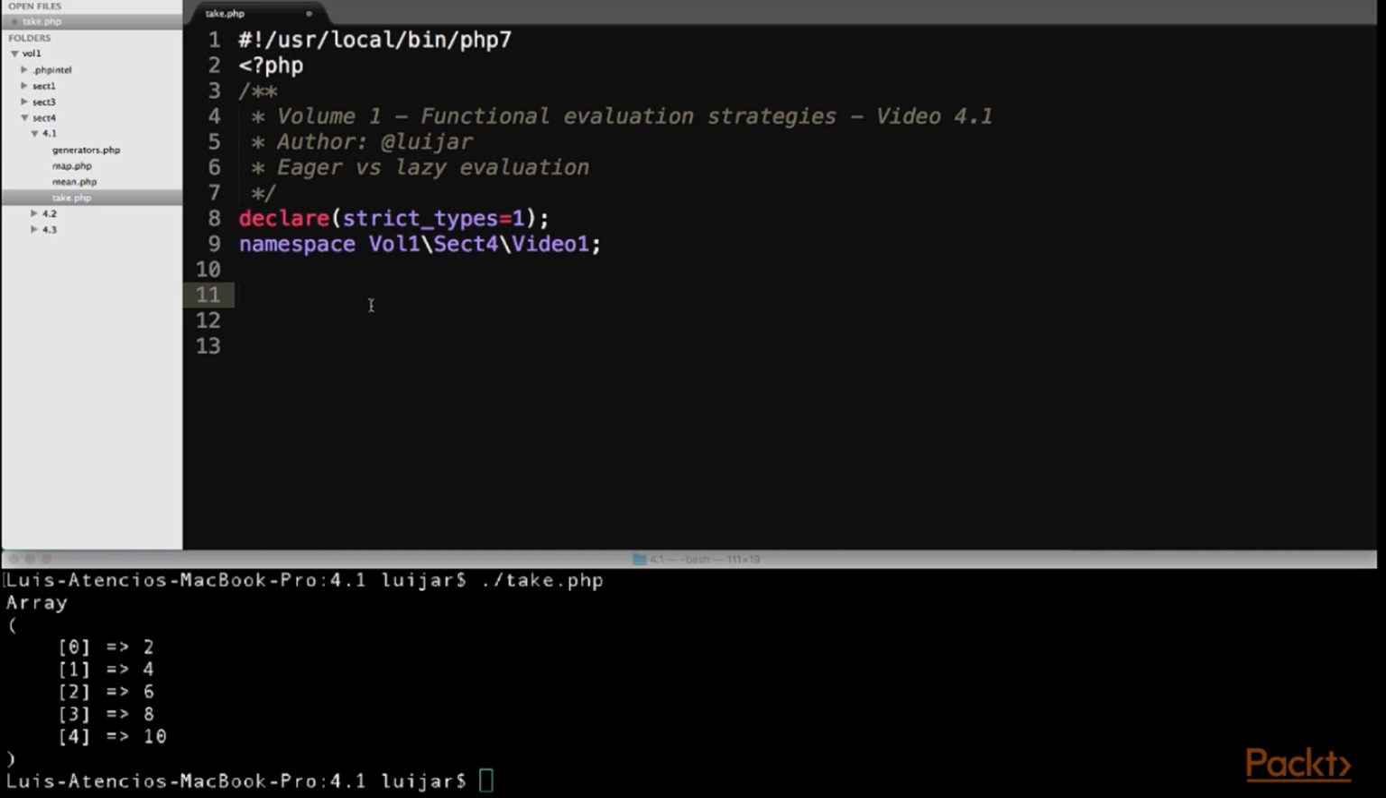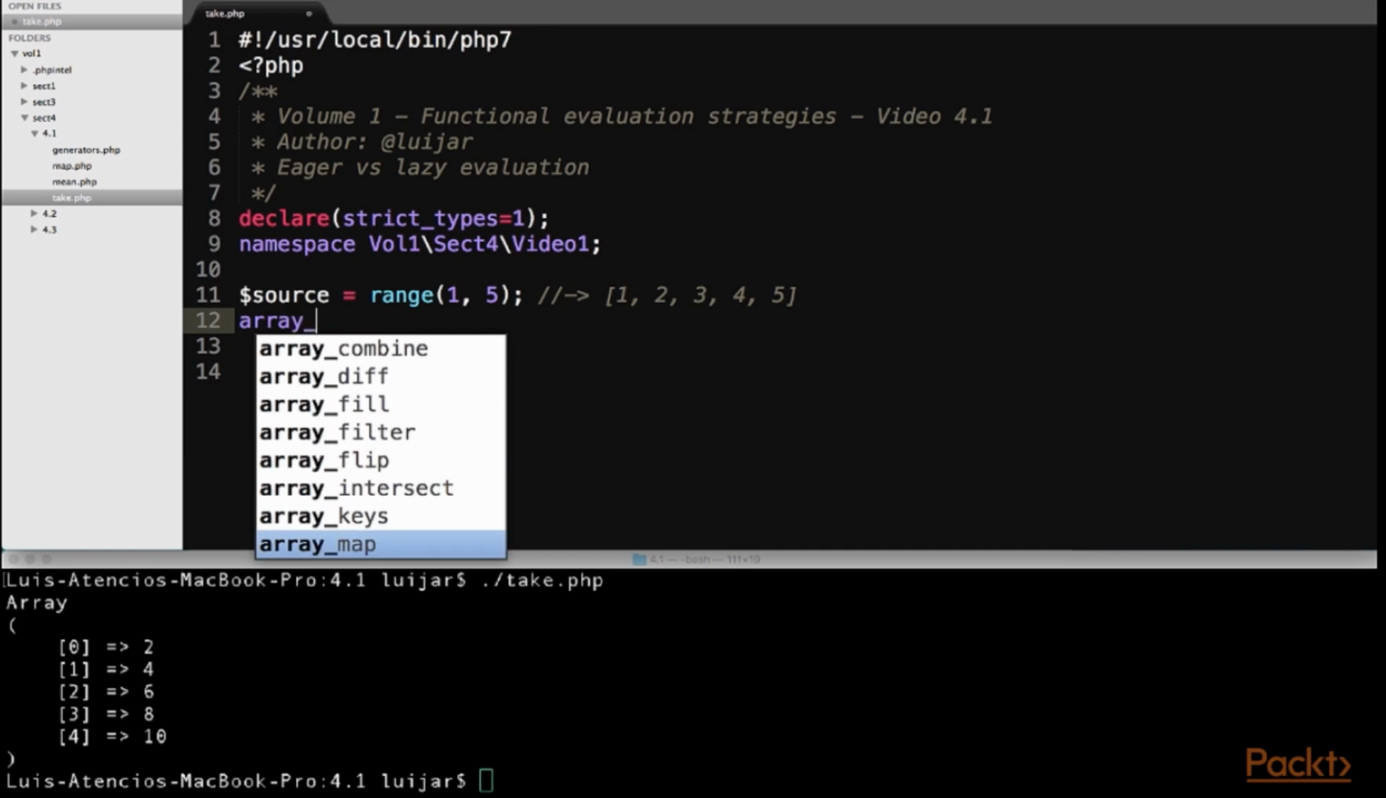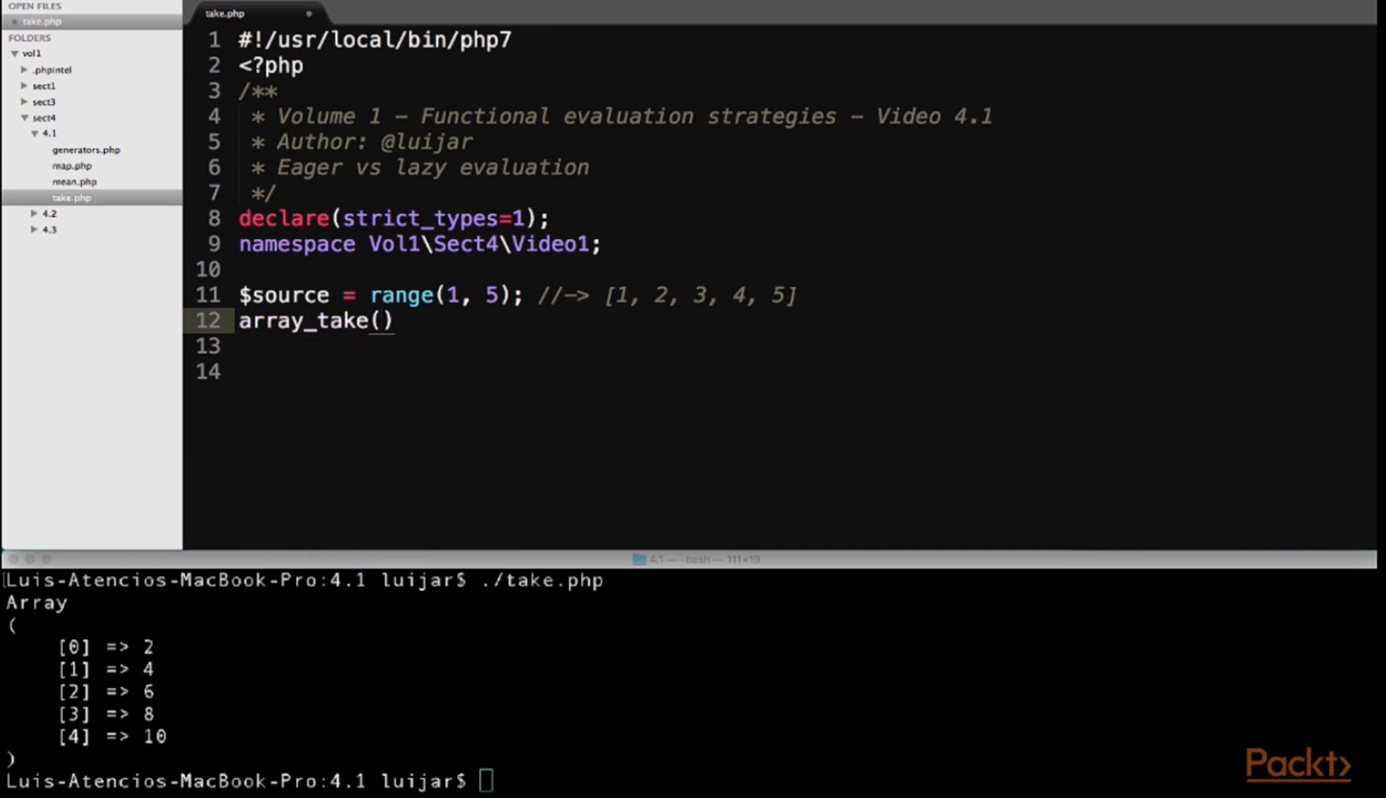But that's not the end of the story. Consider this example. We'll use the PHP function range to create an array of elements 1 through 5. When I run this, it prints out this array. Say this function doesn't exist and we'll create it. What we want to do is take a slice of that. So we're going to take 2 elements from this source array, and when we execute this, we expect to return just 1 and 2. So we've basically taken the first 2 elements.